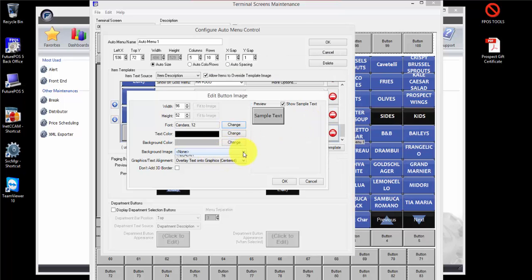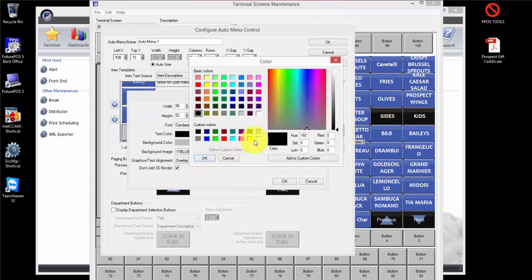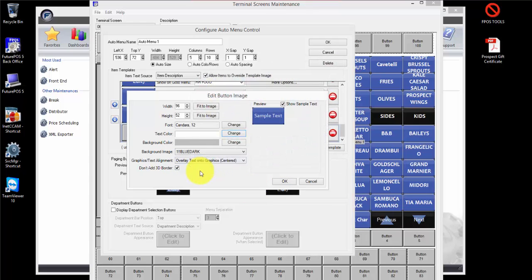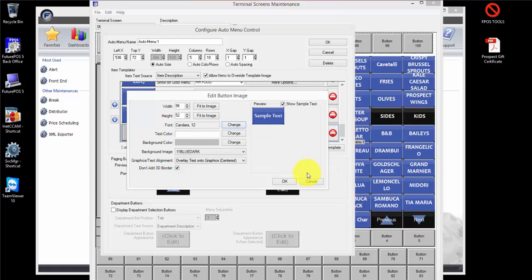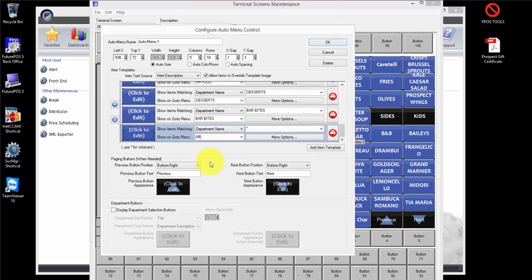And then my background image, all the background images are right up here on top. That's why they have 1 and exclamation points after them. Blue dark, don't add 3D border. I'm going to change my text color to white, and I did actually neglect to make that bold, so I'm going to go back in there and make sure that that is bold. And that's going to be it for setting the color.